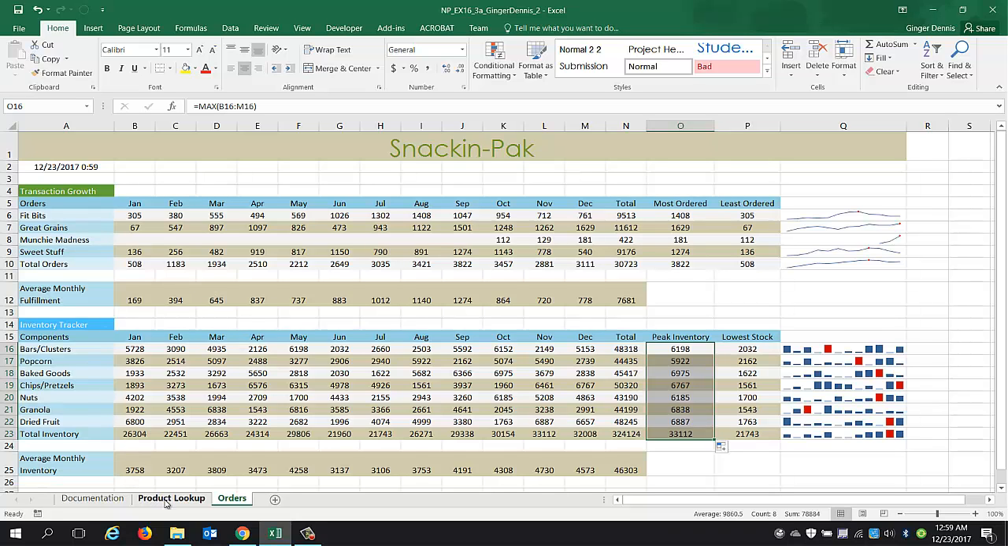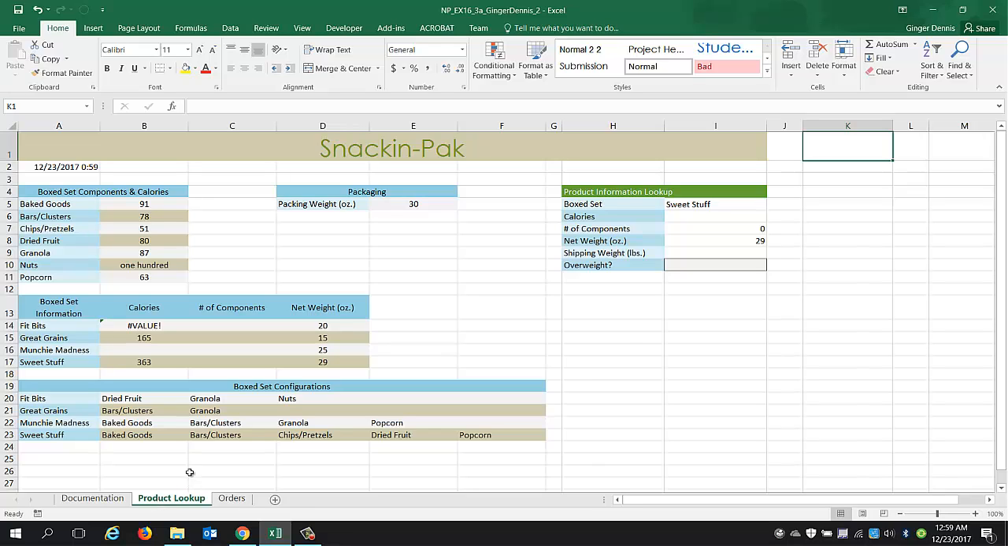Step 7 tells us to switch to the product lookup worksheet. So I'm going to move to that worksheet. And here we have some information about the box sets and the components that come in each set, and some shipping information, and we're going to use some lookup functions on this worksheet to look up some data and do some formatting as well. So the first thing it tells us in step 7 is to come over here and correct this entry in cell B10.